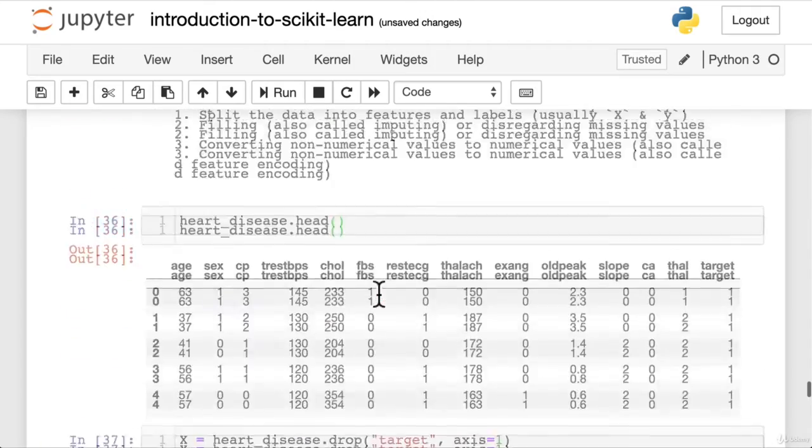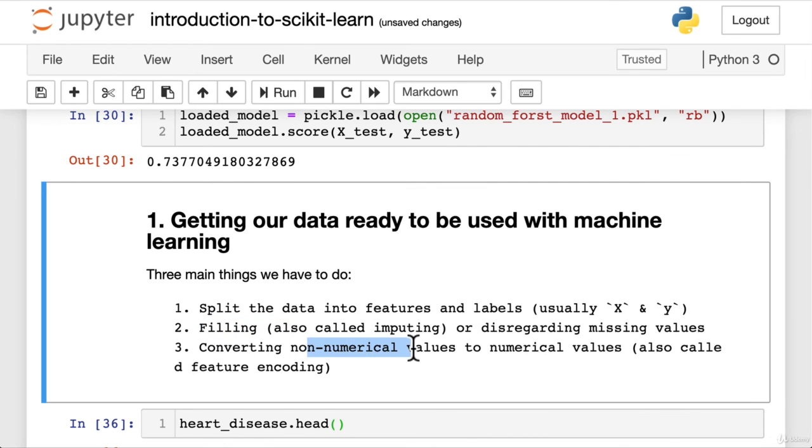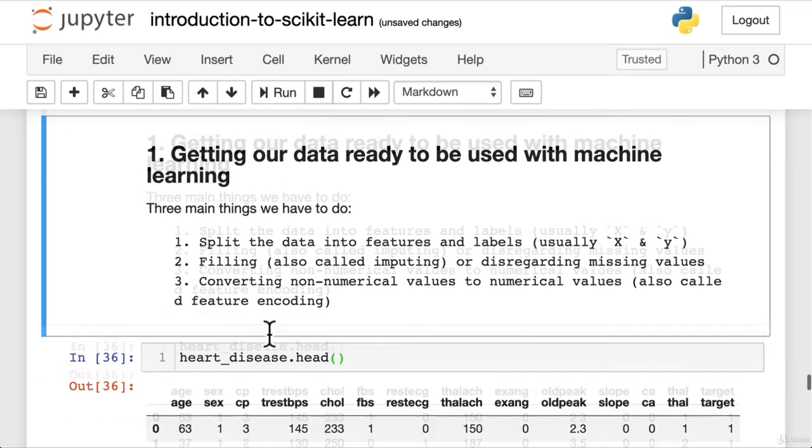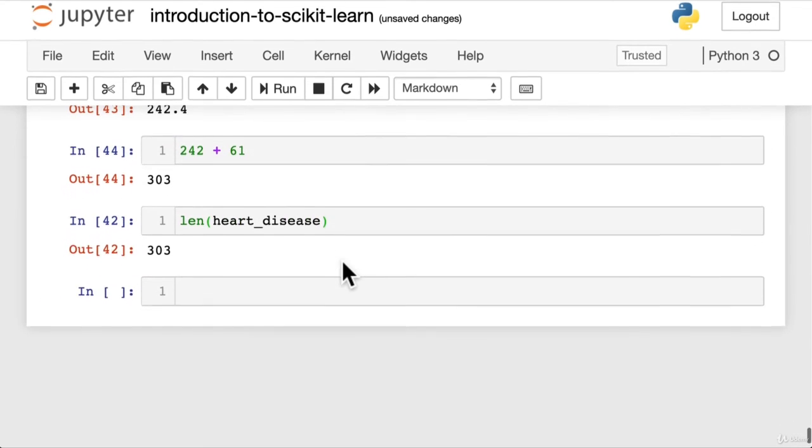Beautiful. Now, we've split our data into training and test. The next step, if we go back up here, is to fill it, or converting it, making sure it's all numerical. So we might see this. Maybe we do that, we fill it first. Yeah, that's a good idea. We'll come back and we'll do that in the next video.